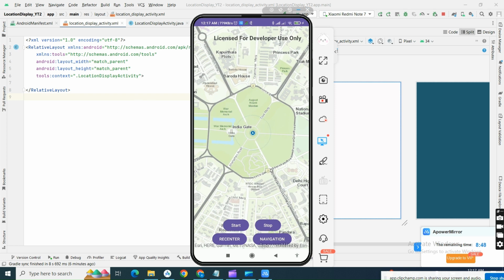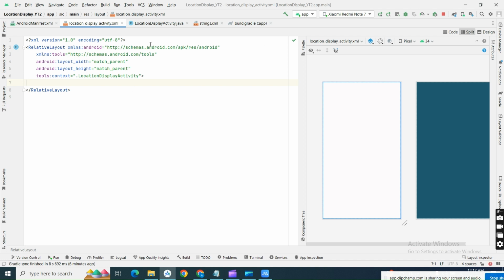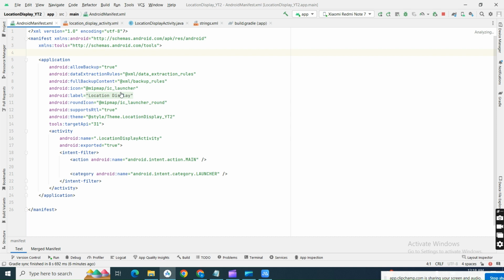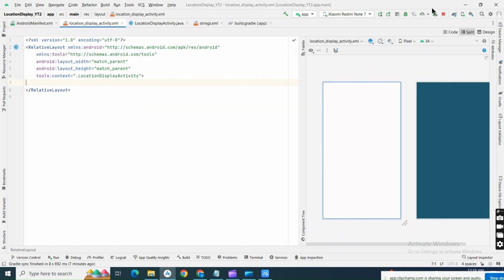So here you can see I have created an Android project with the name location display, and we have the app name location display. We have the Java class and the XML class. So let's start.